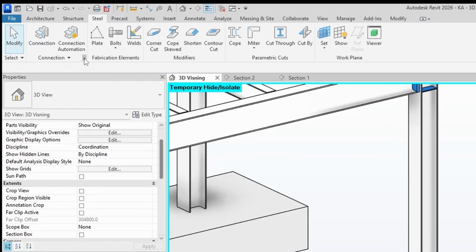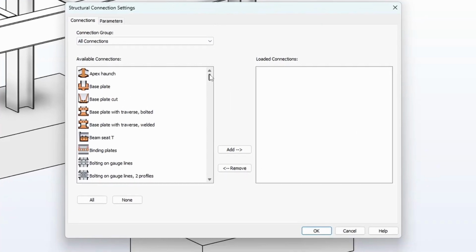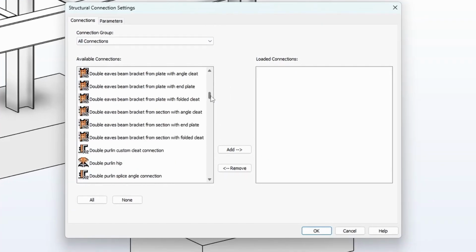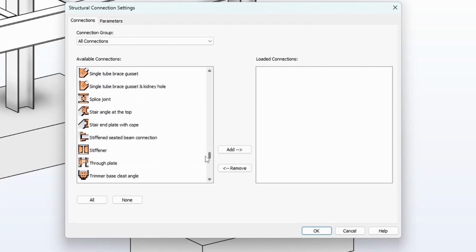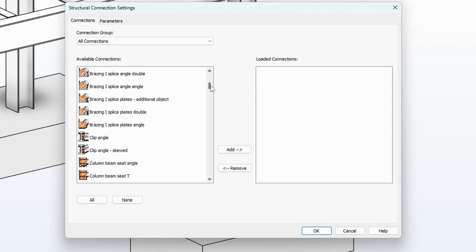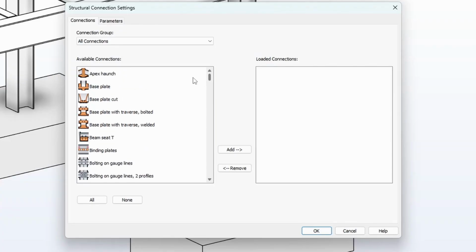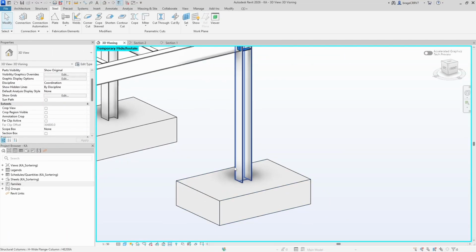Autodesk provides a wide selection of loadable, standardized steel connections. To access them, go to the Steel tab and under Connections, click the small arrow. This opens a long list of pre-made connections available in Autodesk. Right now, I don't have any steel connections loaded into the project, so let's go ahead and add the base plate connection to the list of loaded connections. Click OK, and the base plate connection is now loaded into the project.